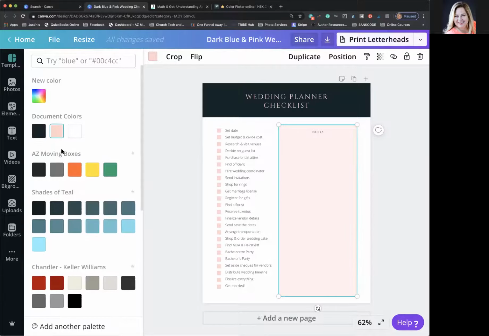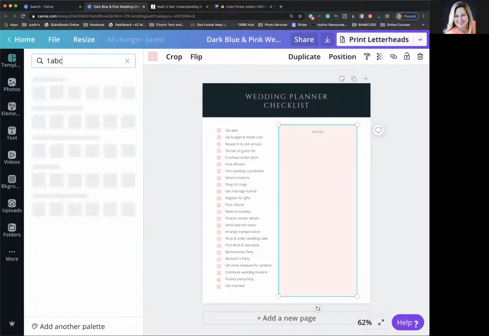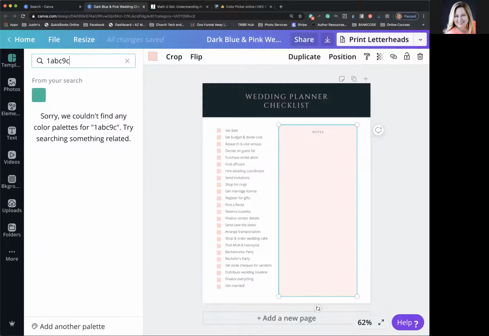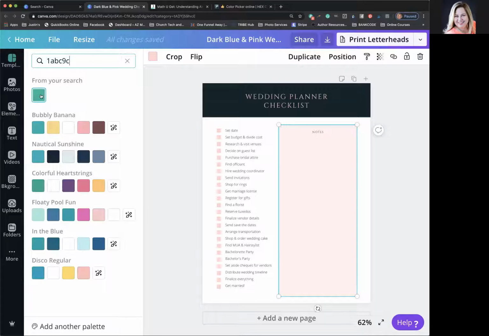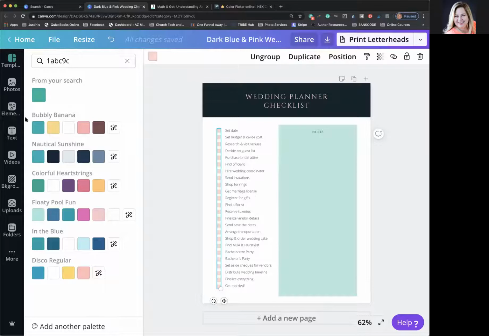And I'll tell you guys about this stuff here in a minute or in the next little video. But I went with the one I like, which is 1 A, B, C, 9, C, right? So there's the color that comes up with that hex code. You just click on it and it changes it. Okay, and then I'm going to do it over here real quick, just to make it all match.